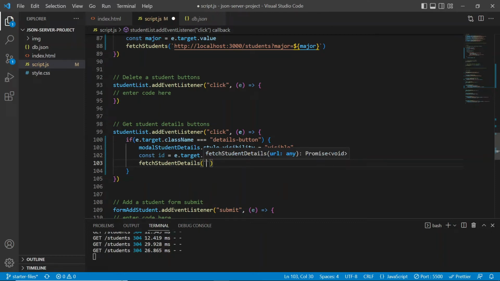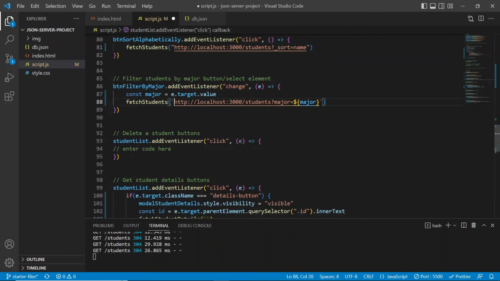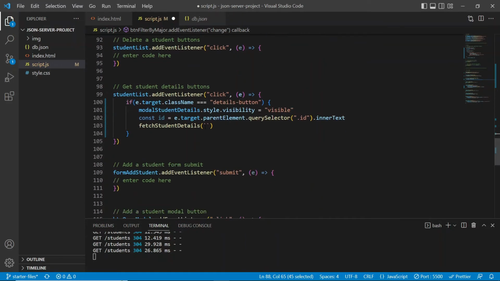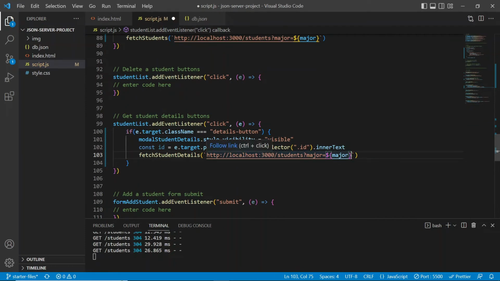And here, again, we're going to use template literals. And let's actually copy this to make things quicker. Paste it. And here at the end, I'm not sure if you guessed or not, we're going to say ID, and we don't need this query parameter. All we need is a /. So there we go. This should work. Now, it's not going to work just yet because we haven't created this function yet. So let's do that next.